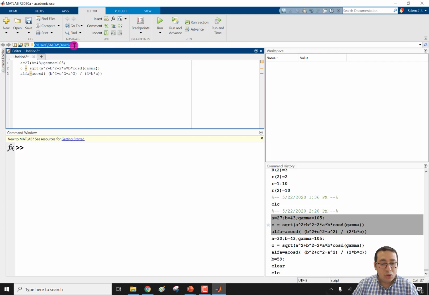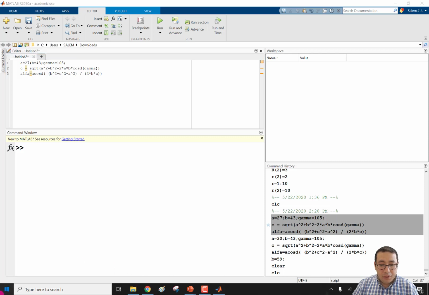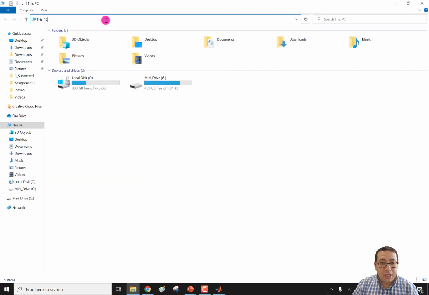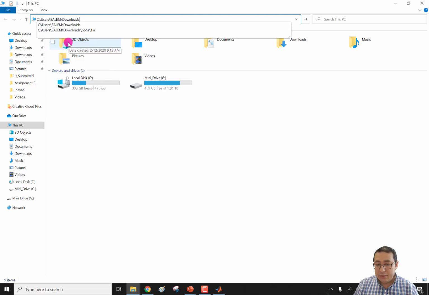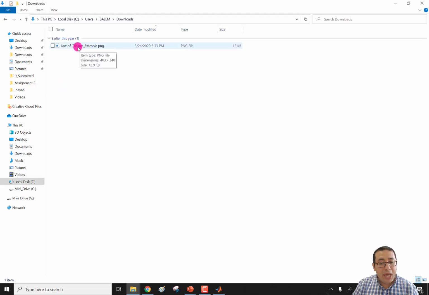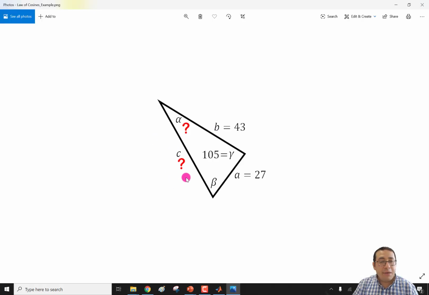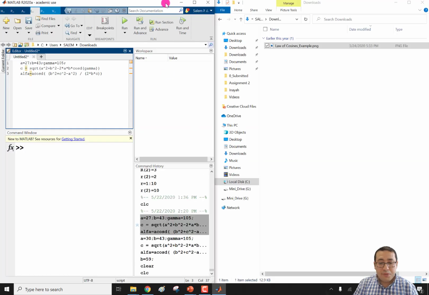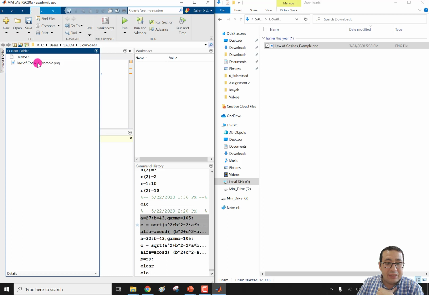Let's copy this: right click, copy, and open This PC, and then paste here. Right click, paste, and press Enter. You can see here we have the law of cosine image. If I open that image, it is the same example we used. Let's put it side by side with MATLAB. This is the current folder path, and if we click the current folder, we can see the same image here. So this is the same location.